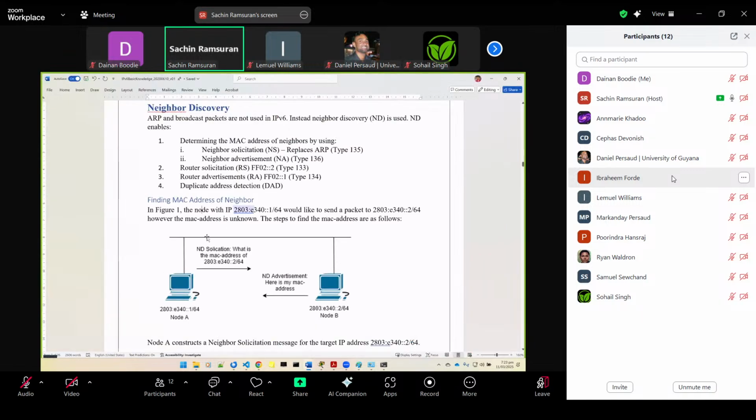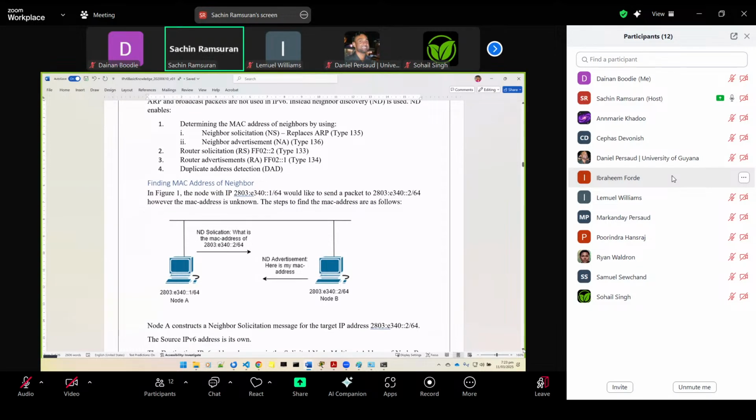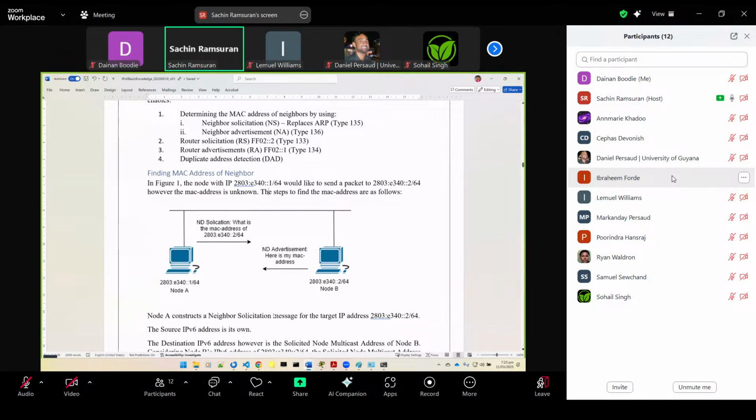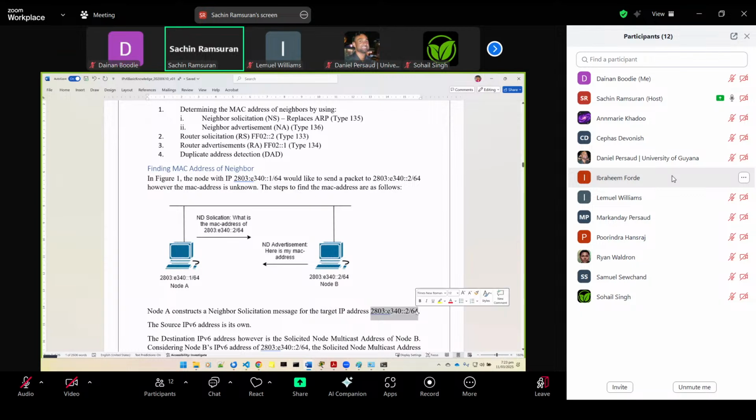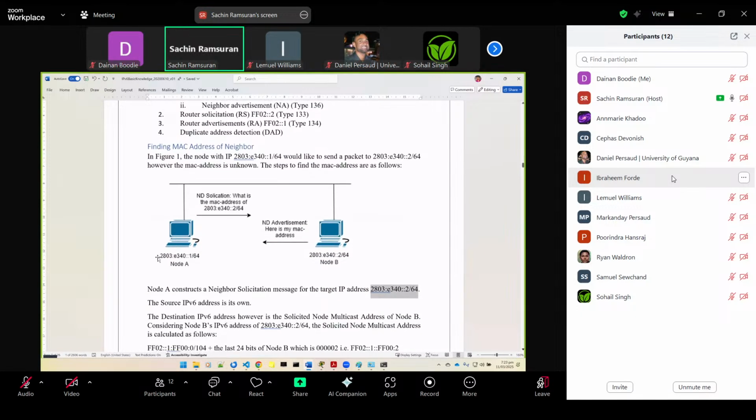So in figure 1, this host wants to send a packet to 2803:E340::2/64, but doesn't know the MAC address. If it was IPv4, you would have sent a broadcast ARP message, right? Instead, you construct a neighbor solicitation message to this IP. The source IP address is going to be its own address.